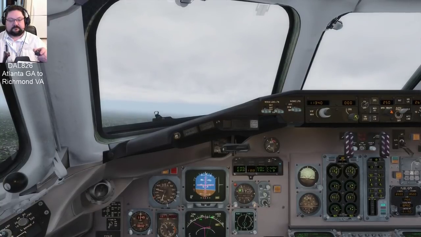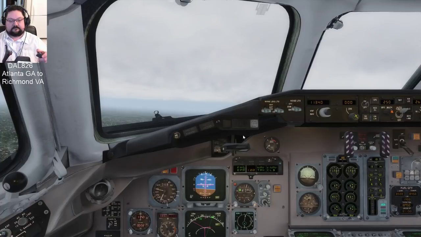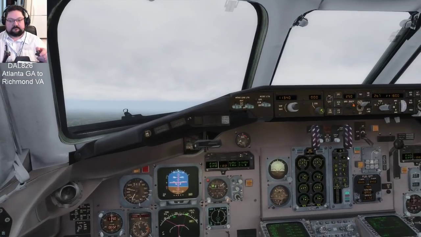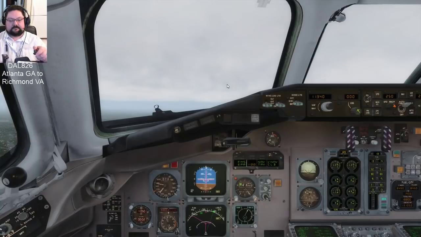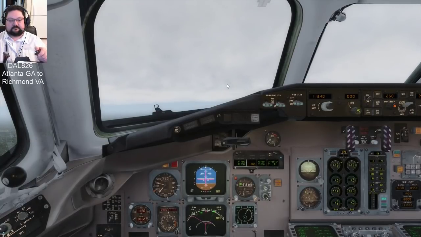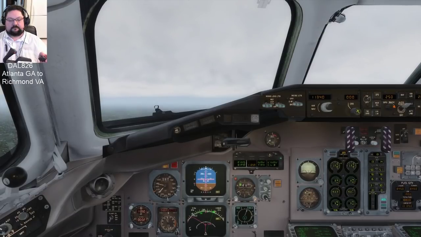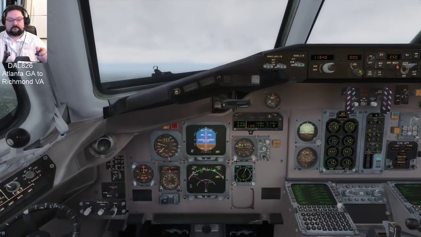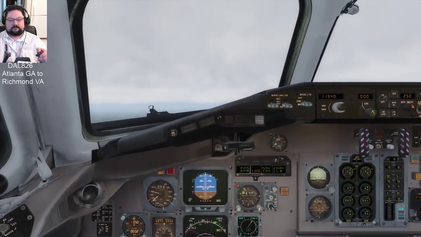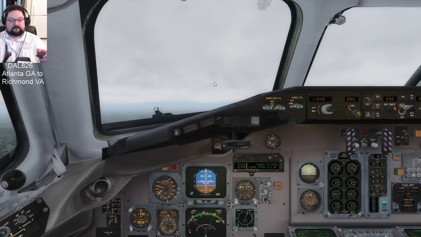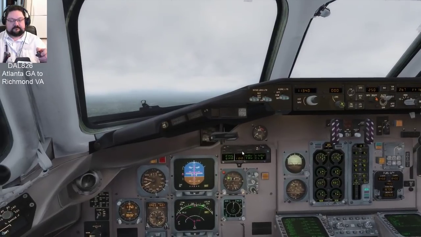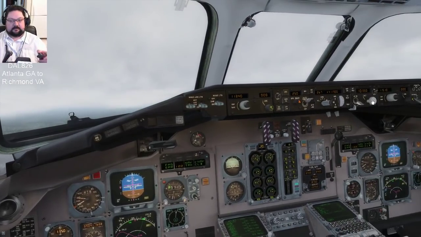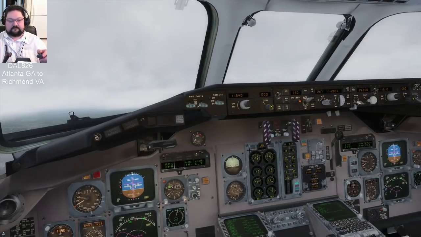3,800. Air China 872, heavy, Atlanta departure, radar contact, climb and maintain 14,000. Climb thrust. RT restored. Delta 826, leaving 5,300. Atlanta departure, radar contact, climb and maintain 14,000. Climb and maintain 14,000, Delta 826. 14 set.